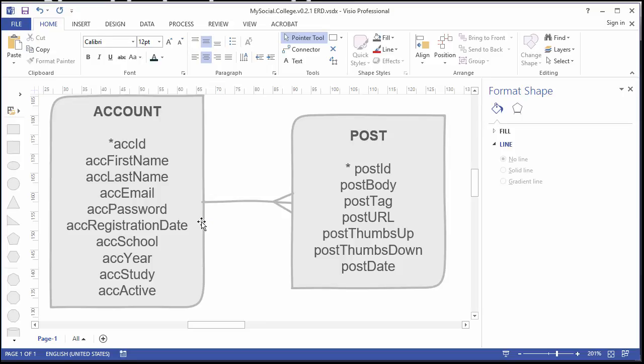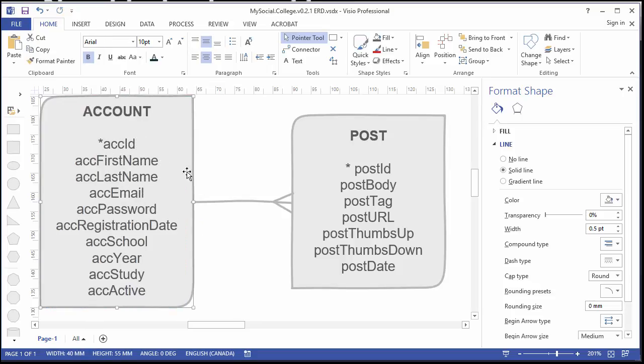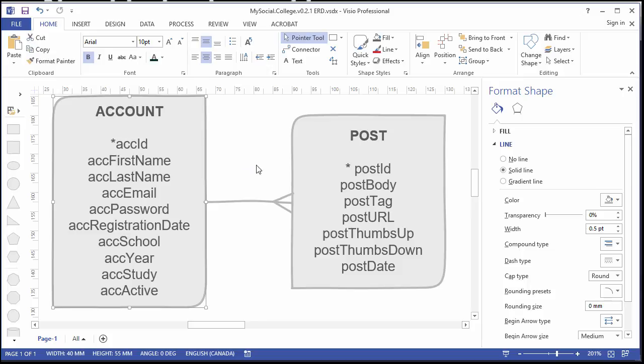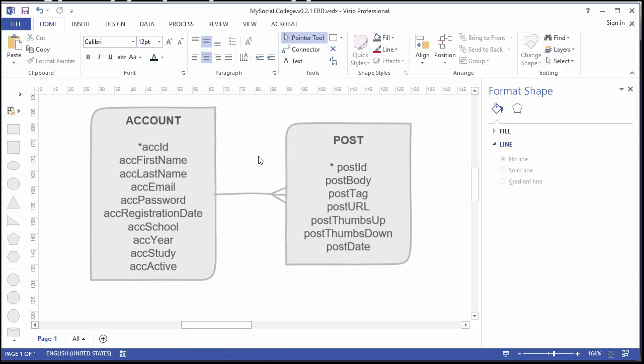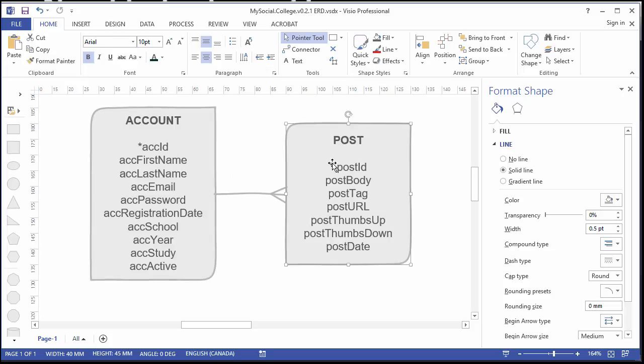Now, I've chosen to draw this relationship from the account to the post. And the reason for that is, if you can imagine, the crow's foot is kind of like a shorthand of multiple lines coming out to multiple things, okay? And an account has multiple posts. We don't have a post for multiple accounts. We have an account for multiple posts.